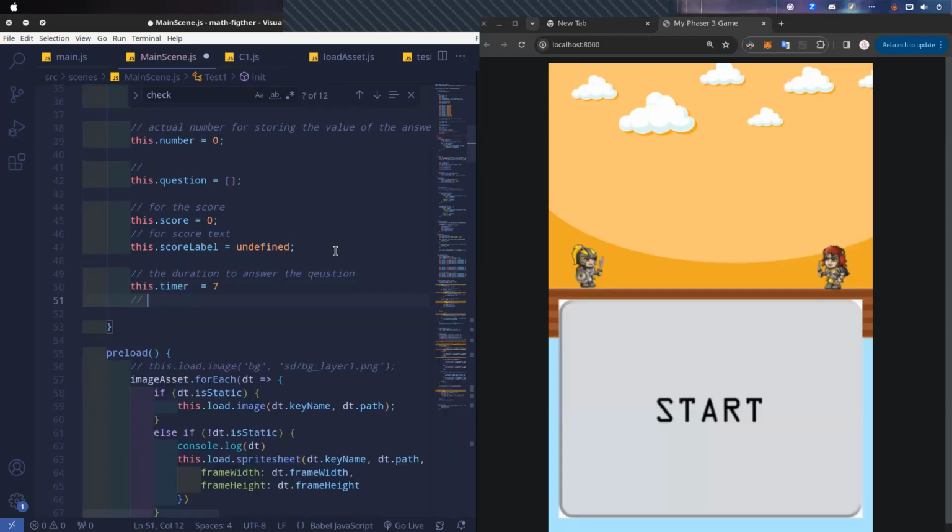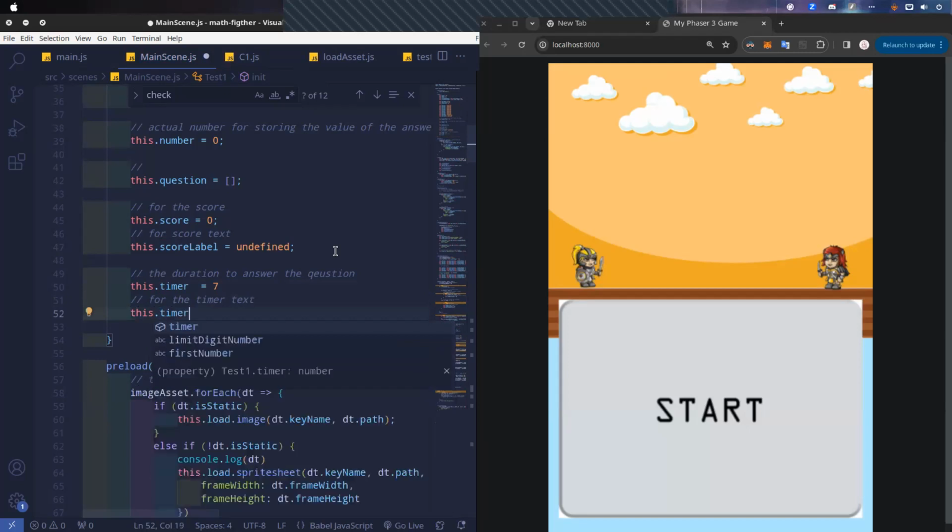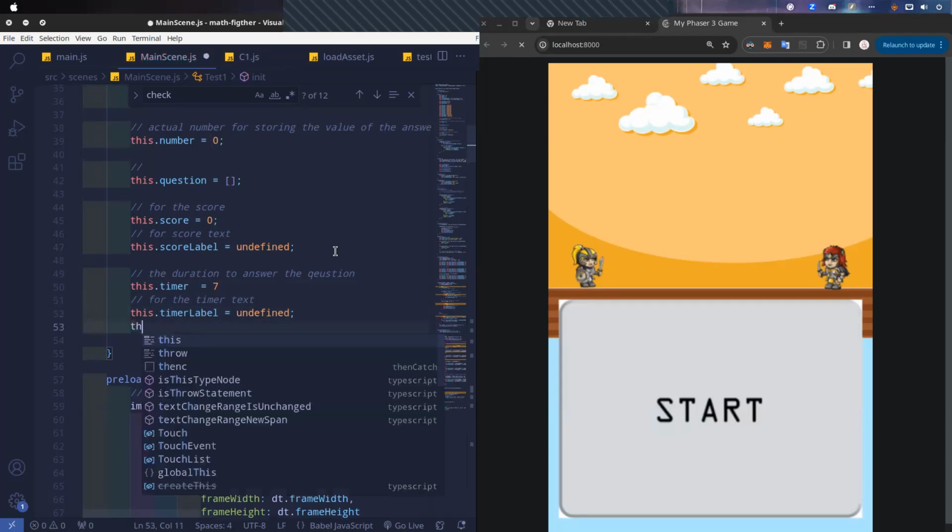Add this for the timer text, this timer level. Actually, the name is up to you. You can set anything you like. Maybe we don't want to reuse counters, that's why we have to create the name of the property or the name of the variable. Probably this, the timer level. Okay, define this countdown.